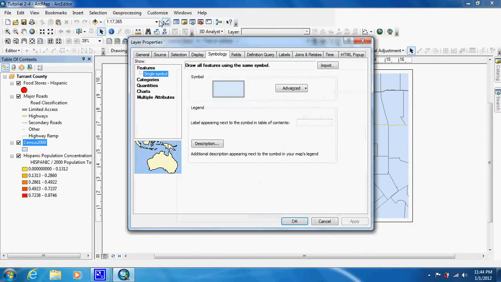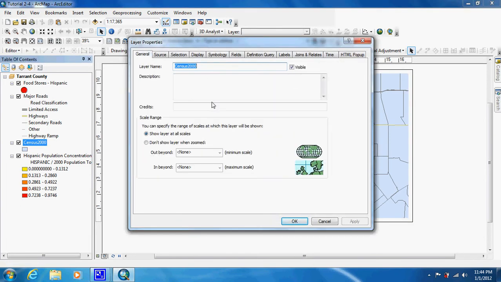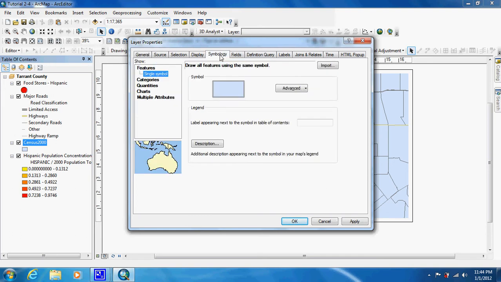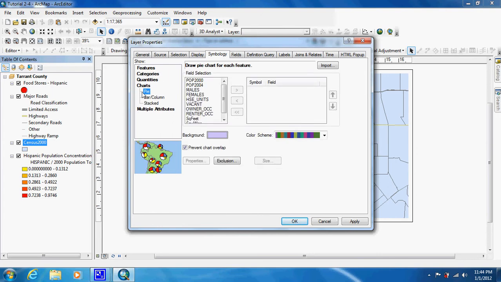We're going to go into the properties, and we're going to change the name to housing status. Then we're going to go to symbology, and we're going to use the charts feature. And we're going to be using a pie. Now you want to select the three that we're interested in, vacant, owner, and renter, and you want to click this button to get them over here.